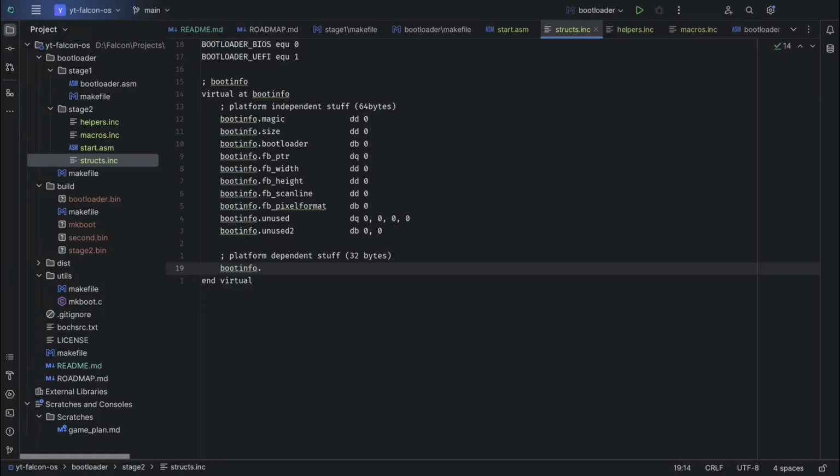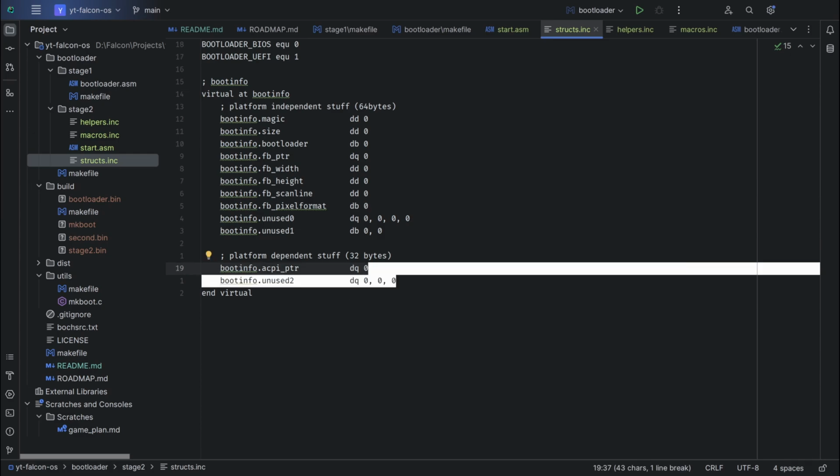Right, so I'll just give it an ACPI pointer. This would be a quad, I guess. And let me just pad the rest. Bootinfo.unused. Let me just give it a 0-based index so that I know where we are. So 0, 1, 2, and this would be a quad, and we have 3 quads here. So this makes 4 quads, which is 32 bytes, right?